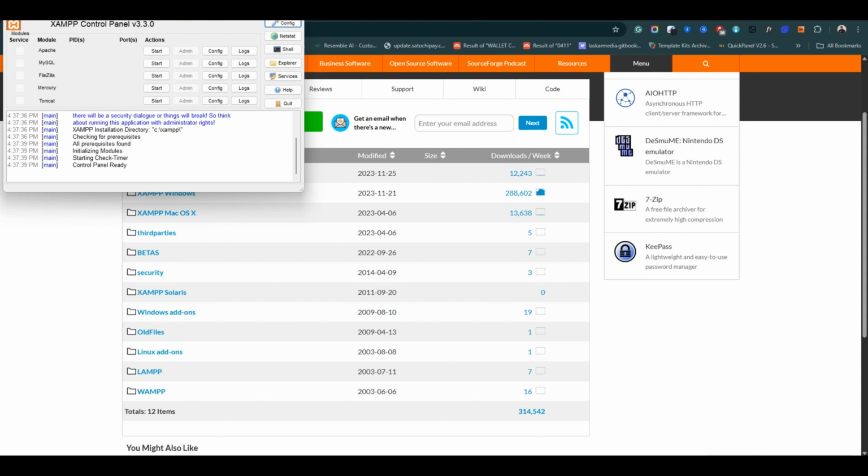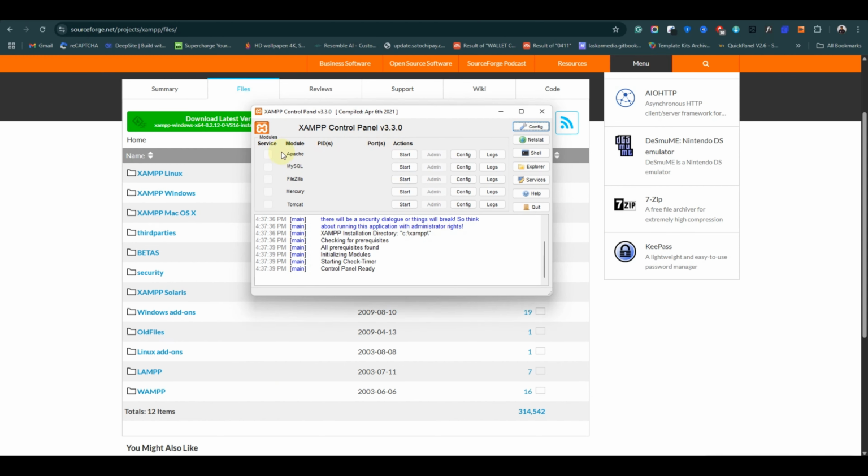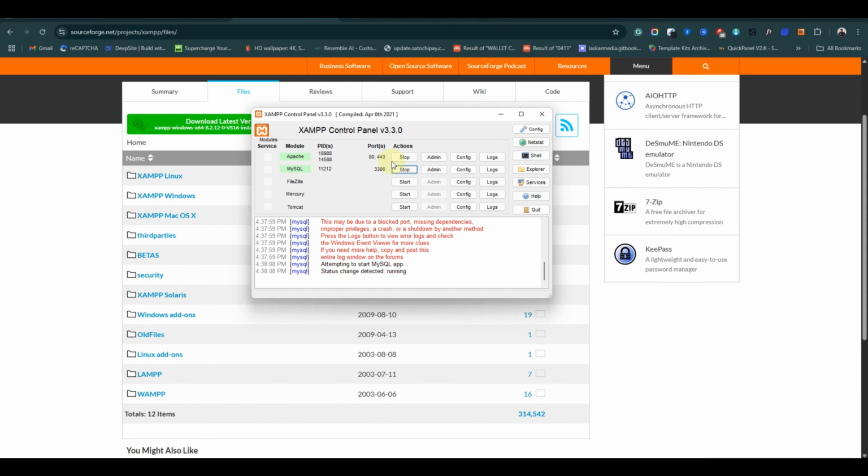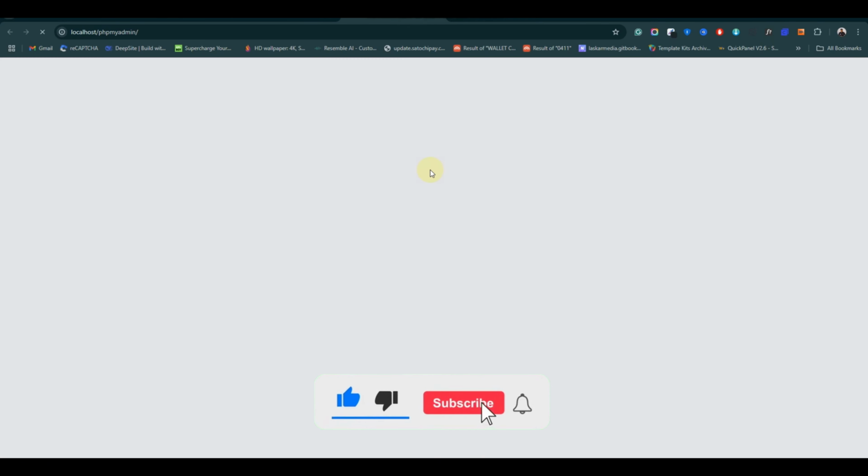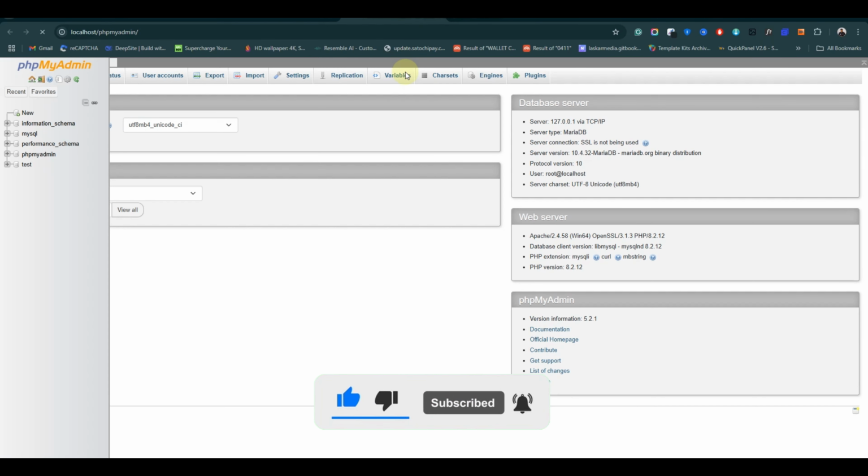Right, once it's launched, this is how the panel looks. We are going to be needing two things, Apache and MySQL. So we come to Apache and click on start, then also come to MySQL and click on start. Once it's started, we need to create our database. We come to admin, just click on admin, and we are redirected to the MySQL page.